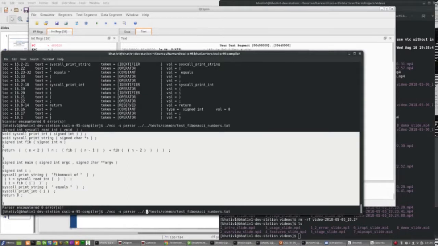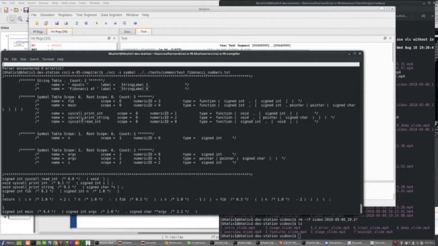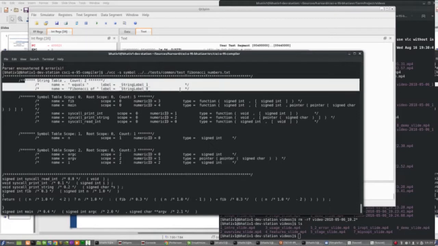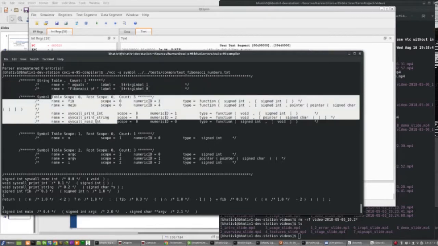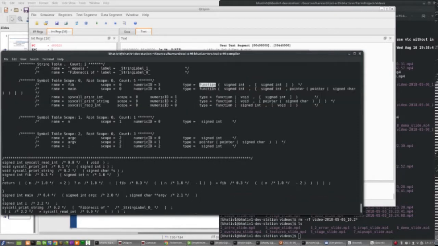Let's take, for example, the symbol stage, and here we have the symbol tables which are generated as part of the program. As you can see, the first symbol table is the string table, which is a list of all the constant strings as part of the program. Then is the symbol table at file scope, which includes all your global variables and your function declarations along with their types. And then we have the symbol tables for each procedure scope and block scope.